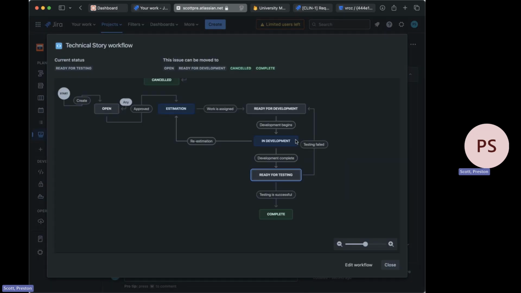If for some reason you cannot handle the ticket, you feel like it's too big, you have other deadlines you have to make, reach out to me. I will take you off the ticket and I will move it back into estimation and reassign it to somebody else or yourself at a later time. Please do not go in here from in development and re-estimate it on your own.